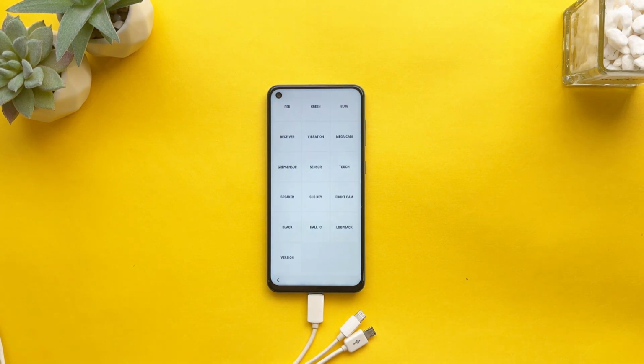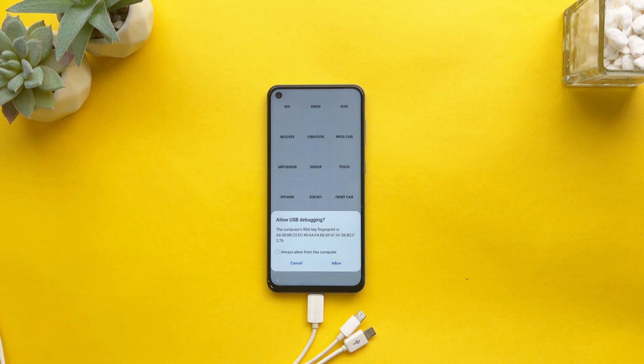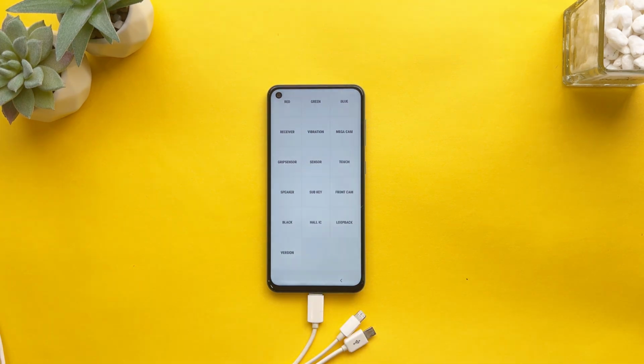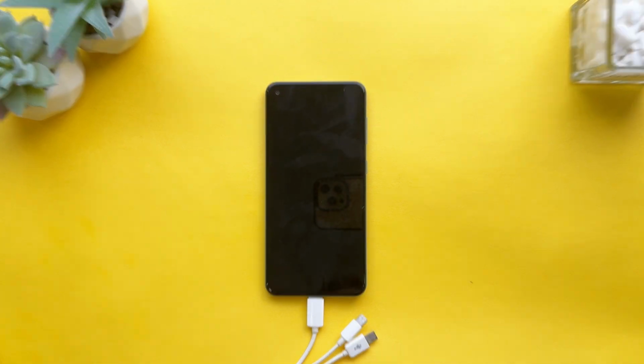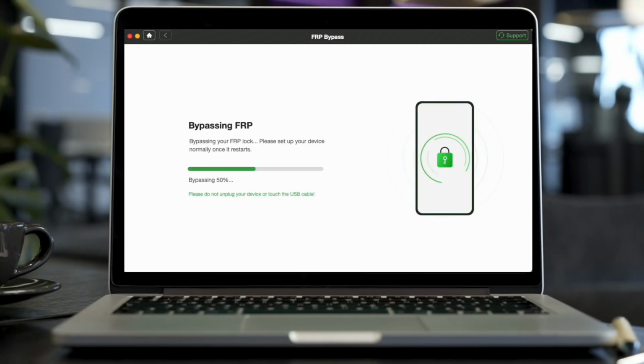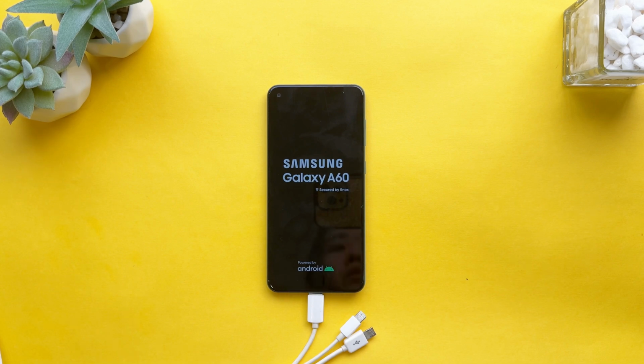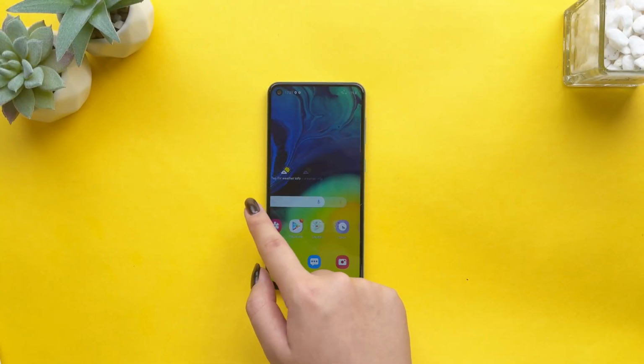Click on the reset button on the app, then your phone will ask for USB debugging. Allow it, then DroidKit will start to bypass FRP Samsung now. Please wait for a second and don't unplug your device. 6. Now your Samsung FRP is bypassed successfully and your phone will reboot automatically.